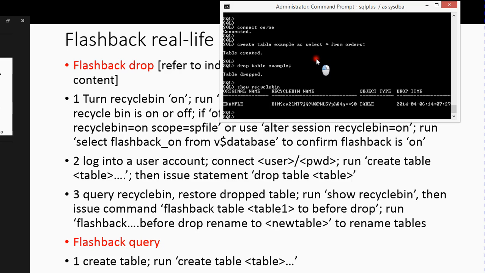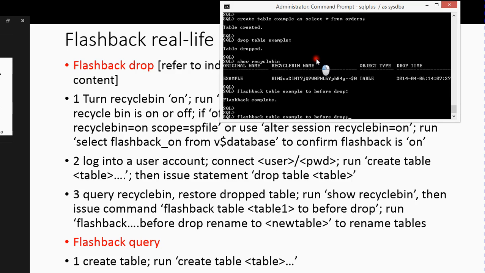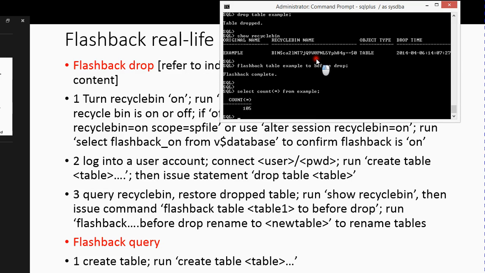So what I'll do is I'm actually going to bring it back. So I'm going to issue the command flashback table example to before drop. And if I was to select count from example, my table is back.